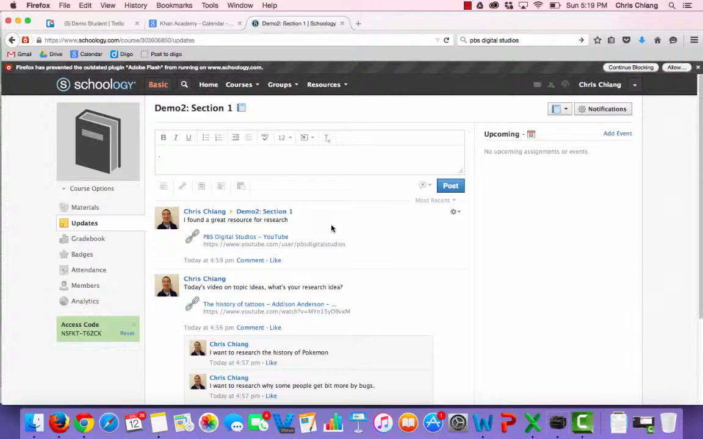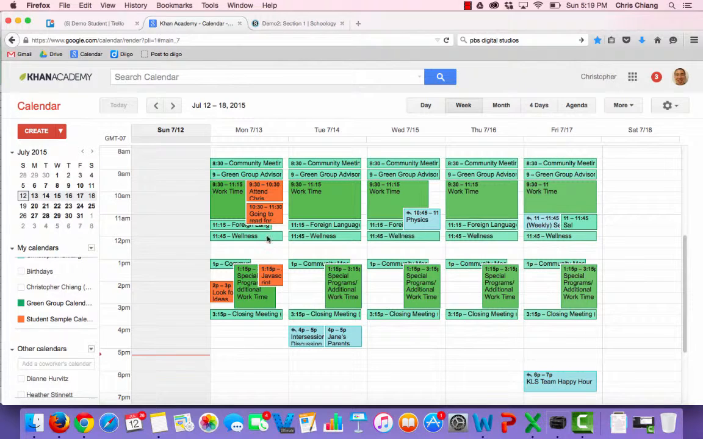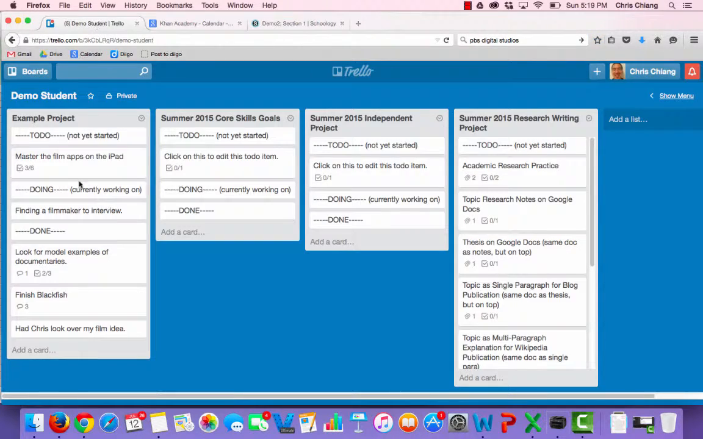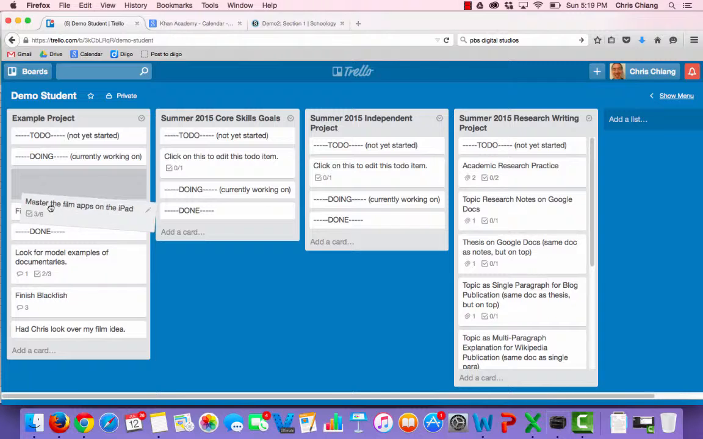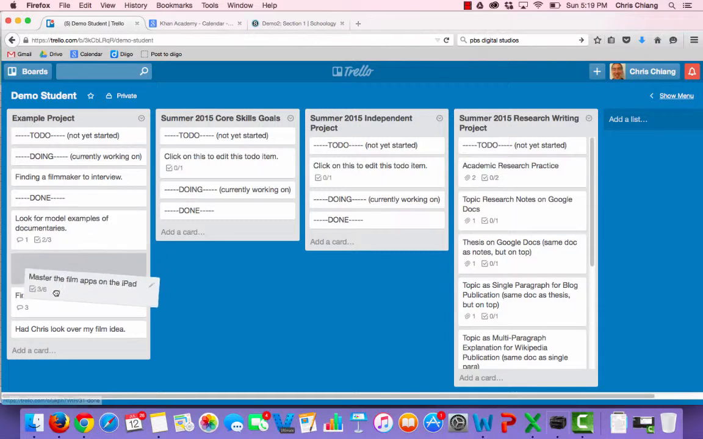So to summarize, Schoology is where you communicate with each other. Your calendar is where you pencil in how you're going to use your work time each day, which is here's your dark green. And your Trello is where you keep track of all your projects, listing your items under to do, moving it over to doing when you're currently doing it, and moving it to done when you're done.